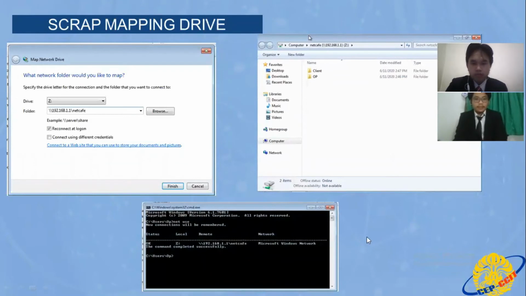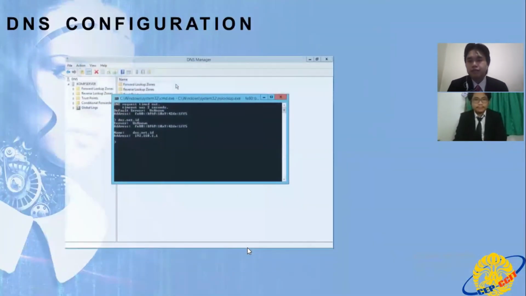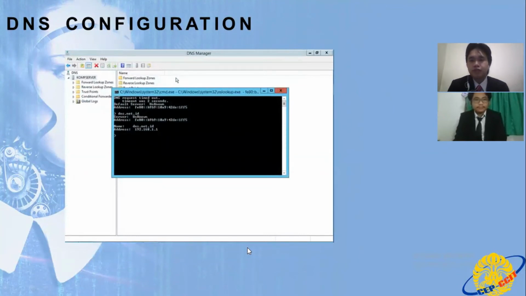After that, you can click finish, and you can check this in the CMD too. As you can see from the picture, there are the status, local, remote, network. Okay, next is the DNS configuration. This is our DNS manager, and this is our DNS configuration for our domain and also for our host, the Windows Server 2012 Microsoft Server host, as you can see.